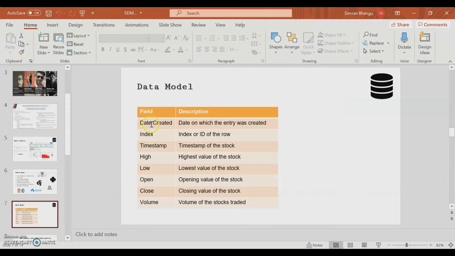So our data model has a total of eight fields: date created, the date on which the entry was created, the index, the ID, the timestamp of the stock, and then high, low, open, close. That is the highest, lowest, opening and closing value of the stock, and then the volume, that is the volume of the stocks traded.